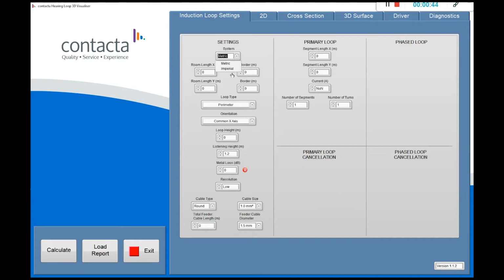We have a choice of either metric or imperial measurements. For this example, I will be using metric. If you're in the USA, you may prefer to use imperial. You can change the settings by just clicking on the drop-down arrow and selecting either metric or imperial. As you can see, if I hover over the box, a tip pops up explaining some basic information about that box.